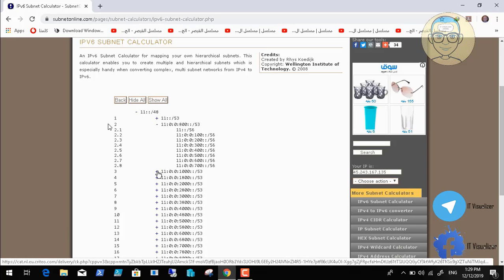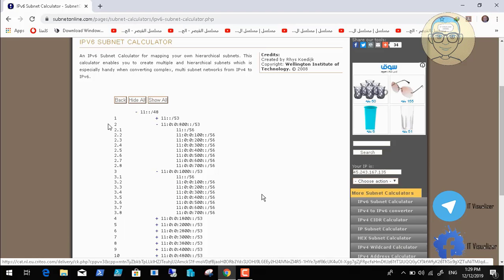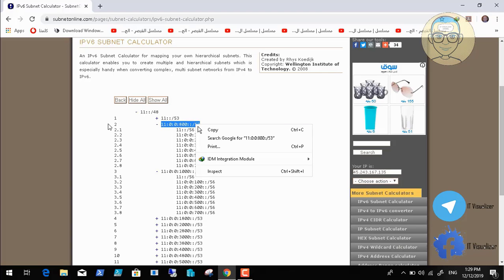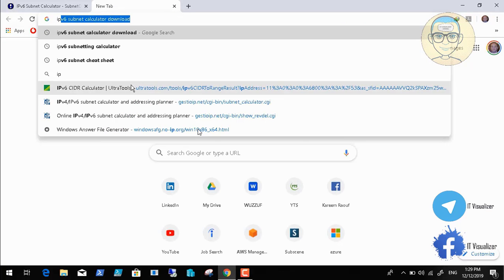So this is a way. This is for IP version 6, okay. You can see here that this is the main subnet and the sub-subnets. So here what I will do, for example, is calculate the beginning and ending range of this subnet.